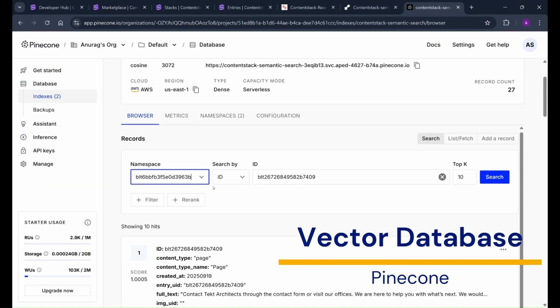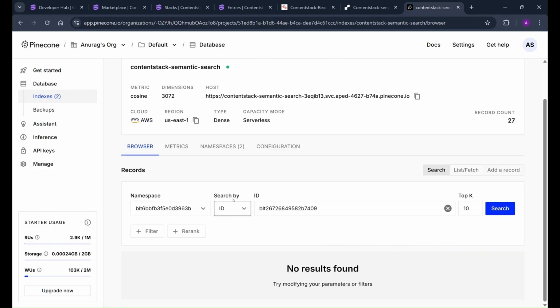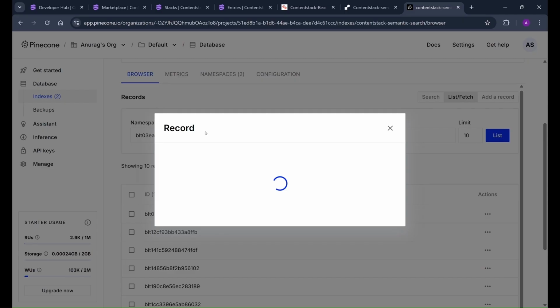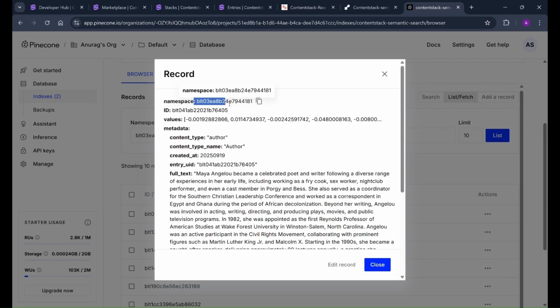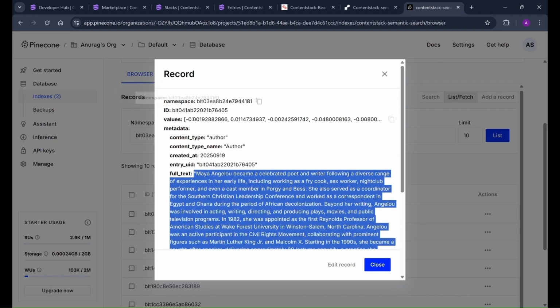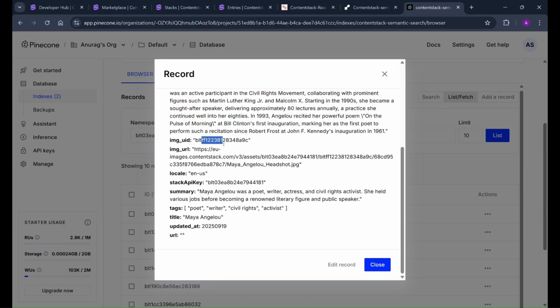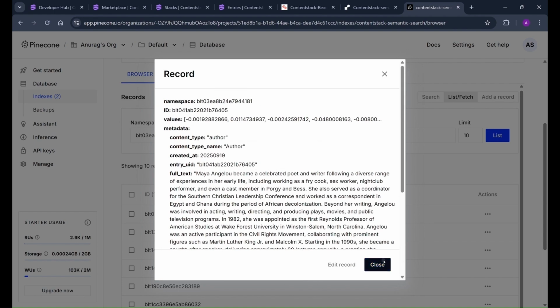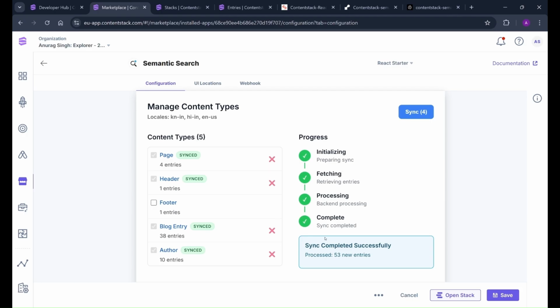This is my vector database. I have stack-level separation. If I fetch a result and show it, this is my namespace, this is the stack level, and this is my content type ID. This is the full text for which we generate our vector embeddings. There is other metadata also, which we will show in search results. So our sync has been completed. Now let's directly open our stack.